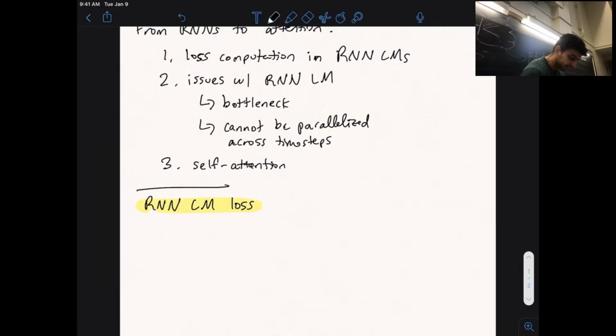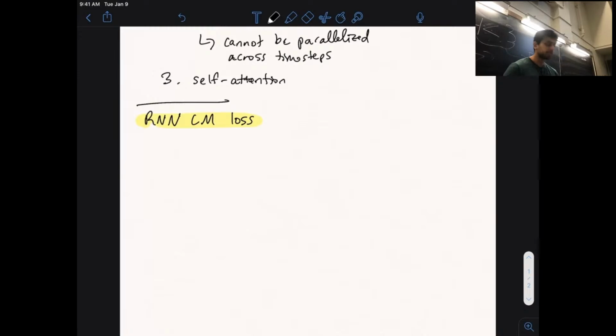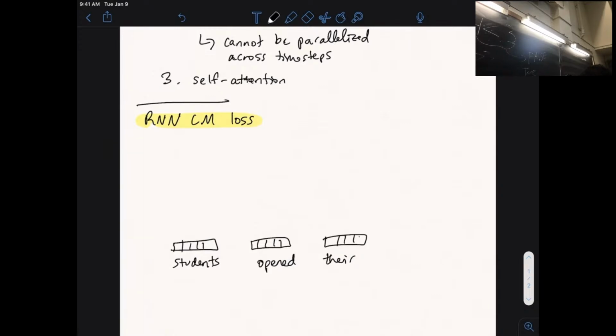So this is nothing too fancy. It is basically what we've seen before, but I just wanted to draw it out to make the point that even RNN LMs can be somewhat efficient in terms of the loss computation across an entire sequence. So remember, in the RNN LM, we started with our now tired prefix, students open there.